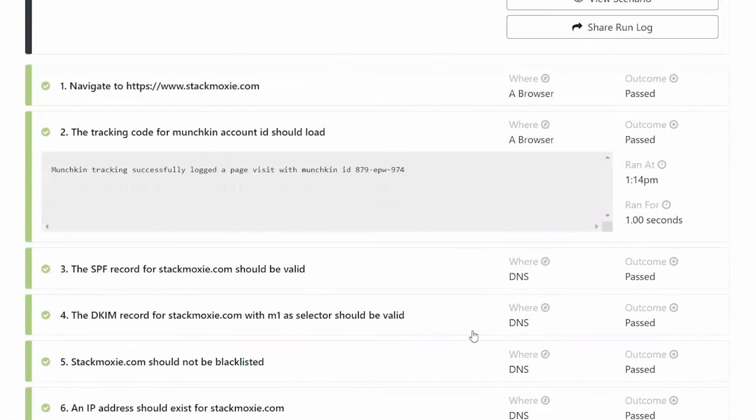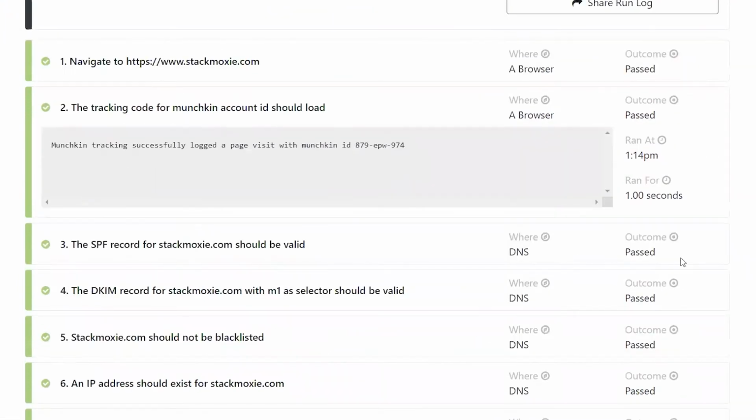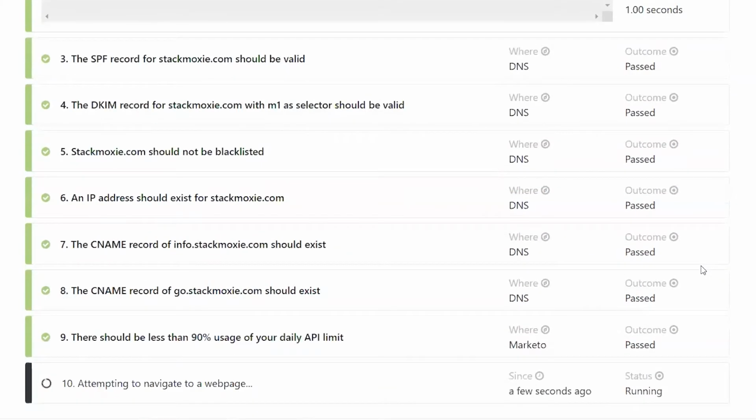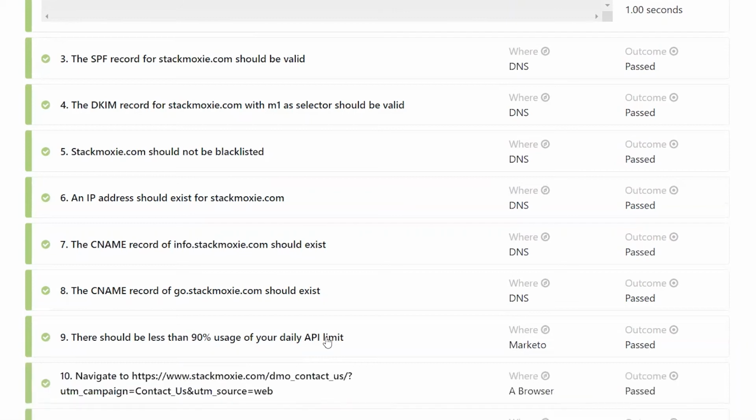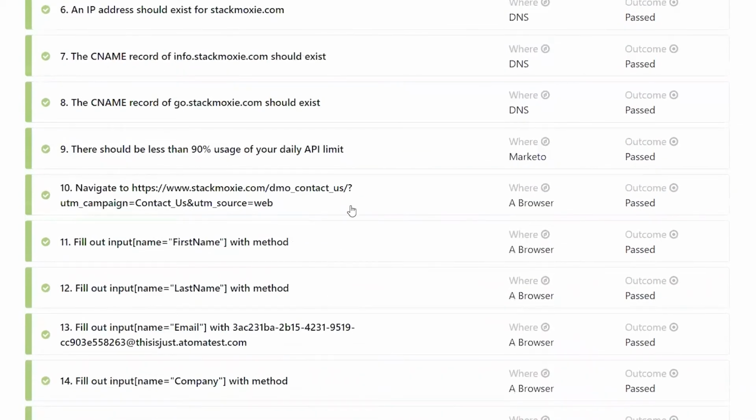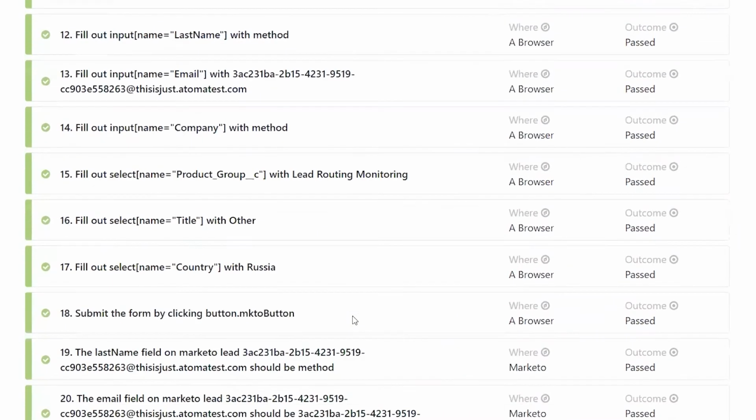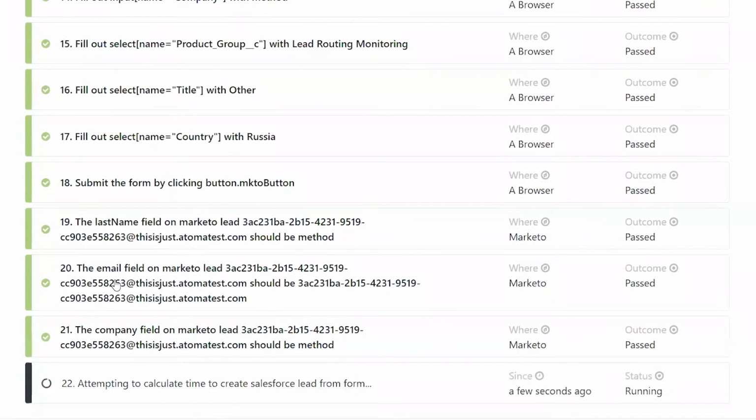Robots are now navigating to your web page. They're checking for your Munchkin ID and giving you that actual value. They're checking your SPF record, DKIM, blacklist, IP address, CNAMEs, API limit. Then it's navigating to your form page, filling out the form. Then it's checking in Marketo if that lead email actually showed up as expected, and if the fields on that record were set as expected, such as last name, email address, and company.